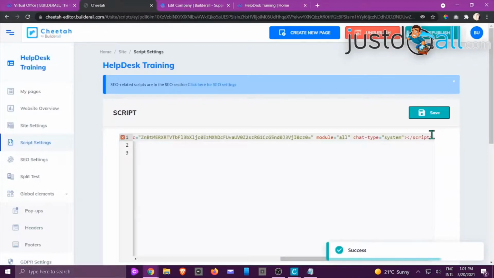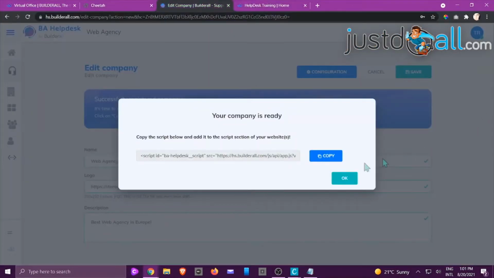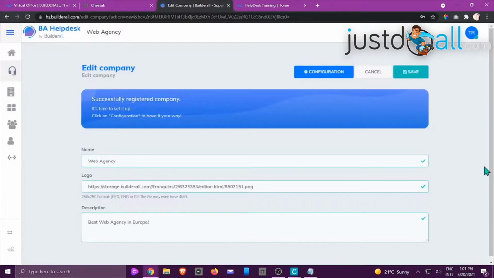Now that has been added. Now what I always like to do, even if it's saved, I always republish. So let's go back to help desk, and we're going to say OK. And that is how you register a company.